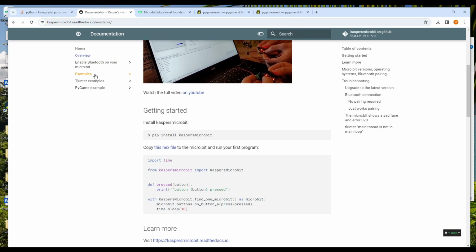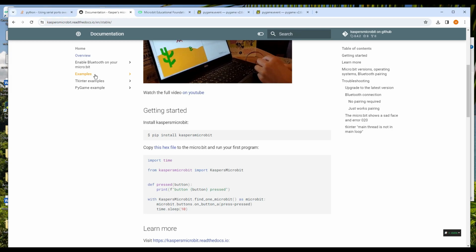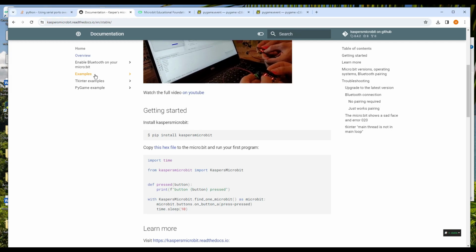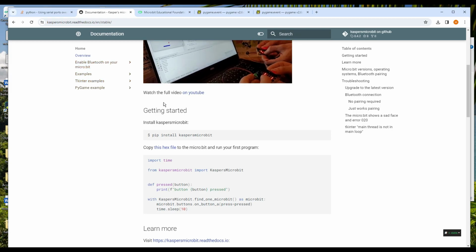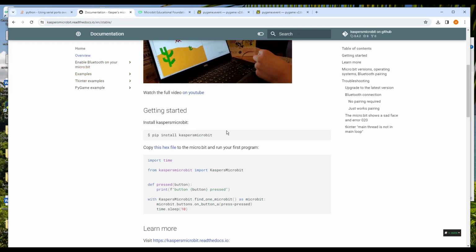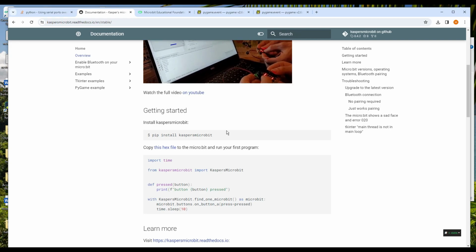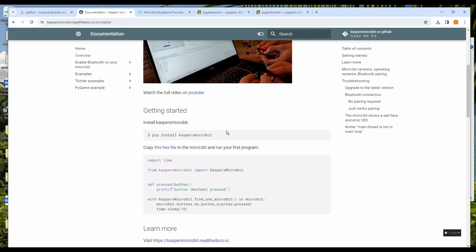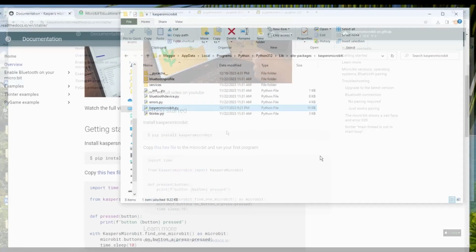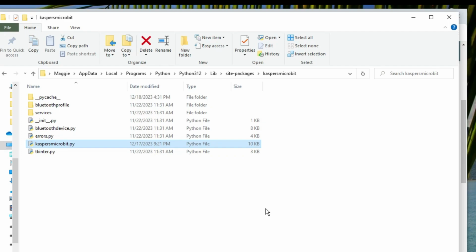So let's look at the process for using this in a pygame game. The first thing you'll need to do is install the library. So at the command line, you'll type pip install Kasper's microbit. I already did this and didn't record that step, but it's probably the same way you installed pygame, just substitute Kasper's microbit for pygame. Once you've done that, you can see the installed files by going into your Python installation, and then into lib, then site packages, and then Kasper's microbit.